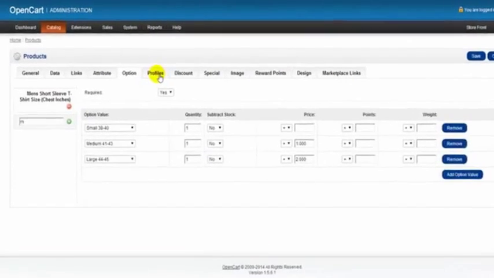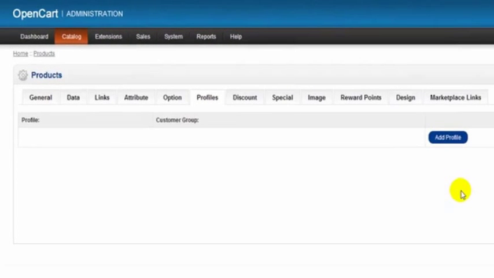Then into our profiles. Now profiles here is in relation to recurring payments. For instance, if you had a membership site, or if you were accepting stage payments or something along that line, you could perhaps configure it for a Christmas club or something like that. It's not applicable to me at the moment, but there is a video available showing you how to set up profiles.